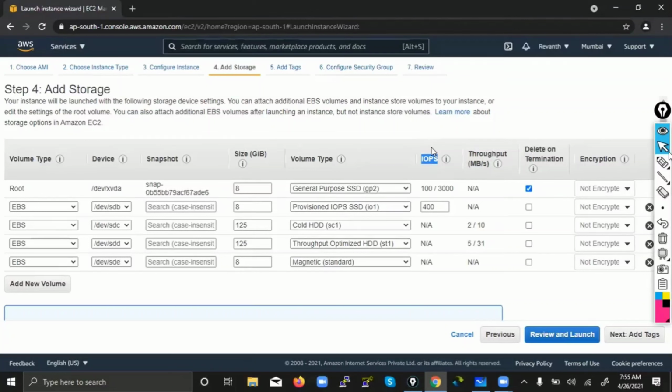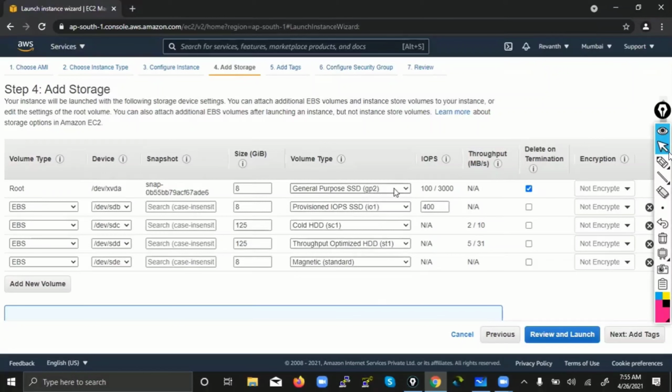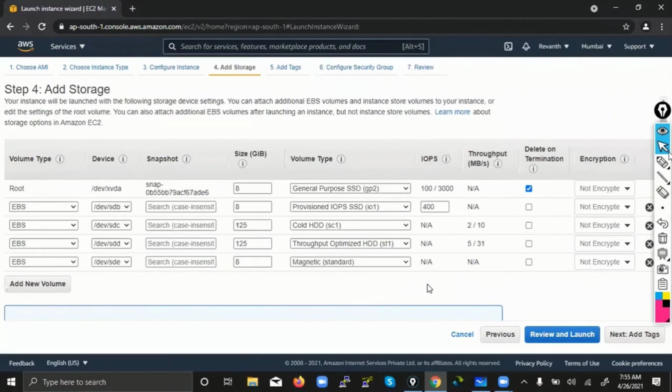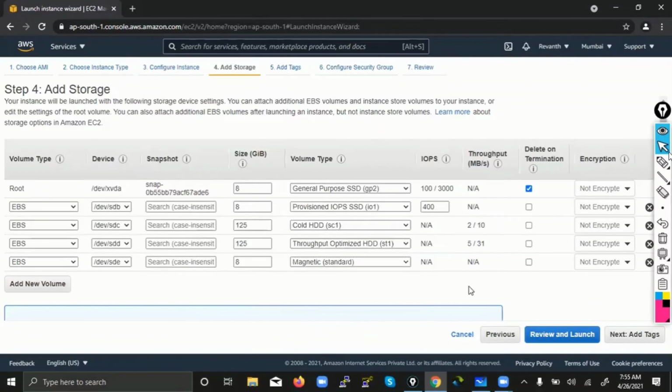That's why, if you observe carefully, IOPS is supported by which type? We already discussed that when I was explaining the types of volumes. GP2 and IO1, only SSDs. Both will support it. GP2 has 100 to 3000 IOPS, and IO1 also has up to 400, but the remaining three are not available, because they don't support it. We already discussed how many types of volumes there are: SSD and HDD. HDD doesn't have any IOPS. Only SSDs have IOPS.